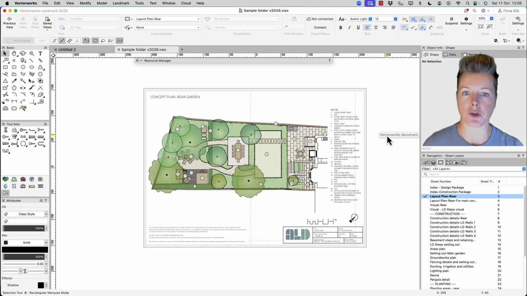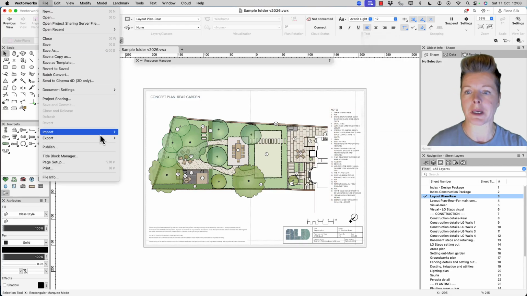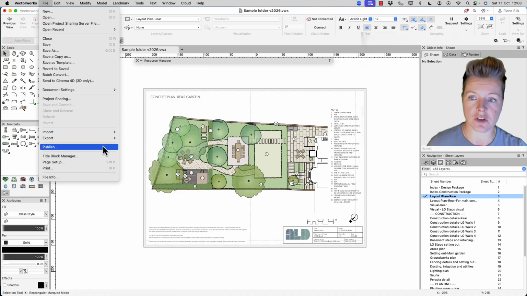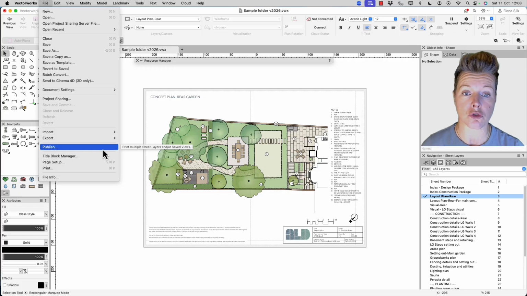So most of you, I'm sure all of you, know that if you go to File and Export, you will be able to export a PDF. But what Publish does, which is also on the File menu, is allow you to group together sets of drawings and export them all at the same time.